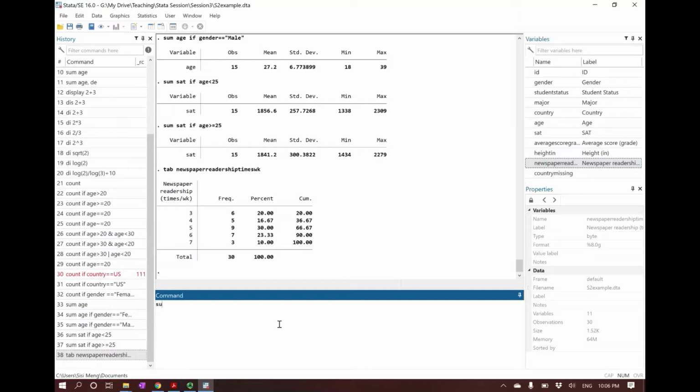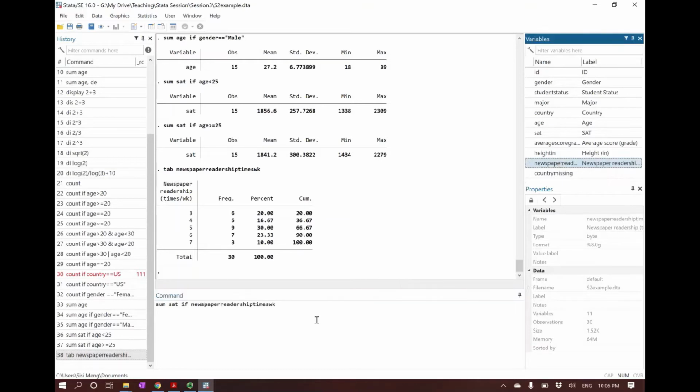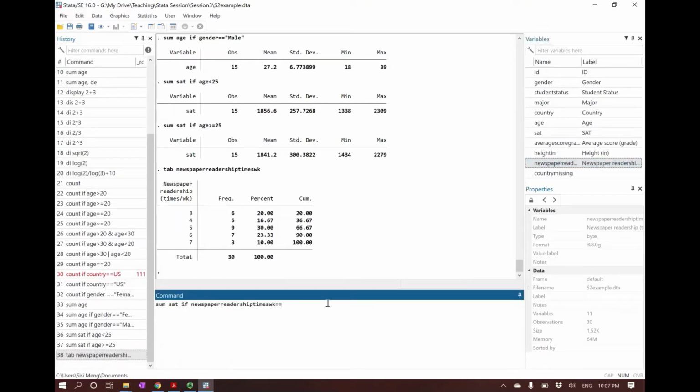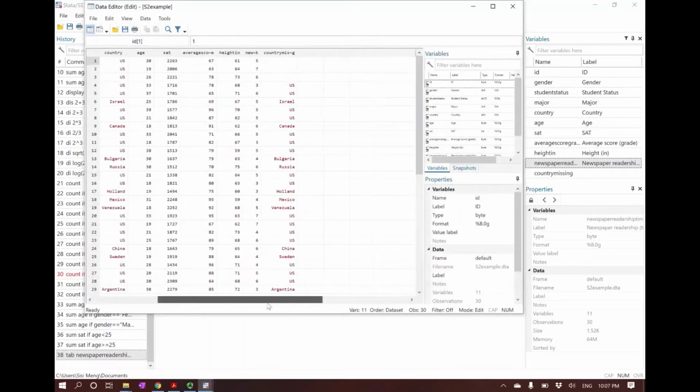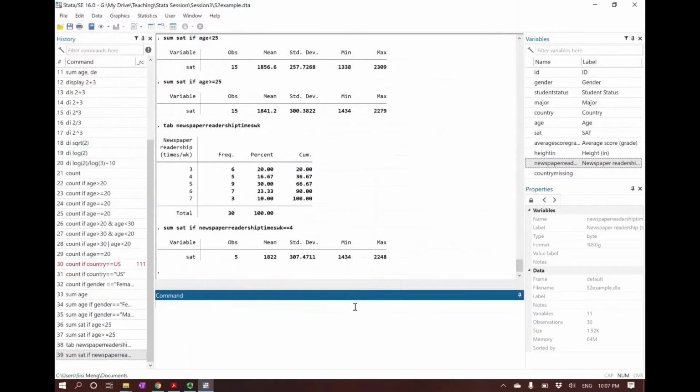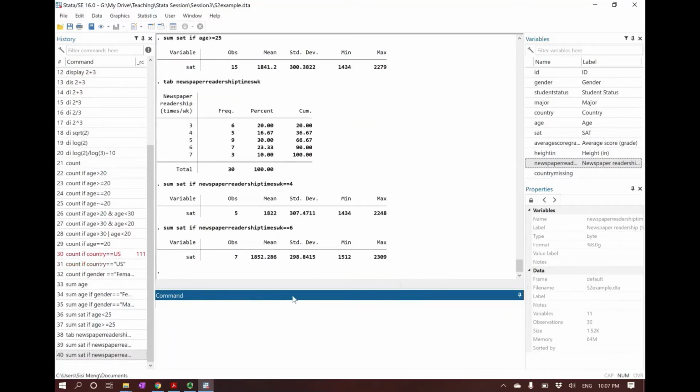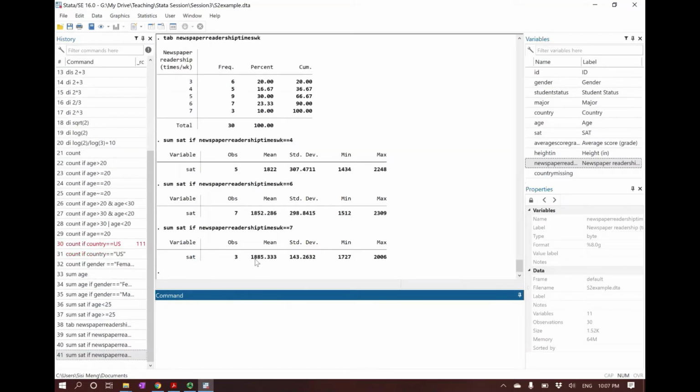So now what if I want to sum the SAT score if this newspaper readership equals 4. So this is a numerical value. You don't have to give the quotation marks. Okay, so equals 4. So the average score is 1822. But what about a high frequency of reading the newspaper? 7 or maybe 6. So the score is higher, right? And it could be even higher for readership that is 7 times per week, 1885, right?